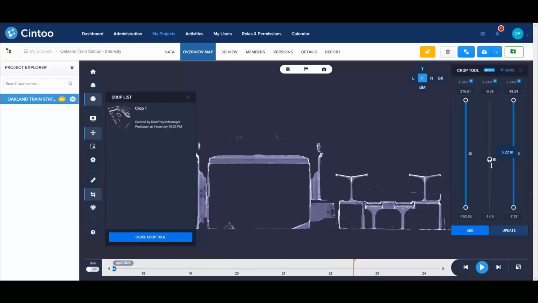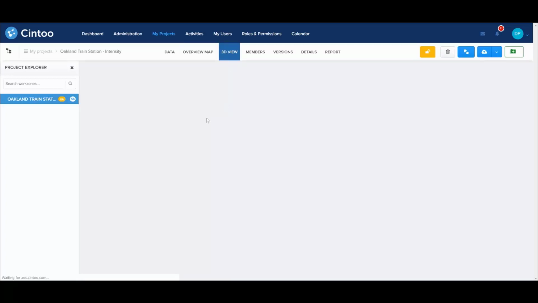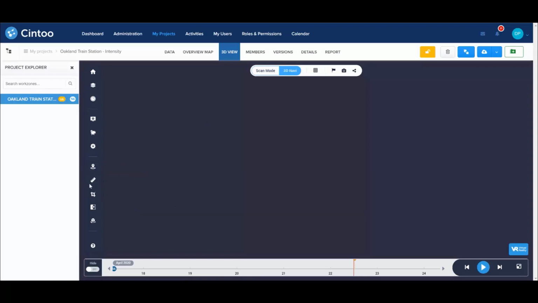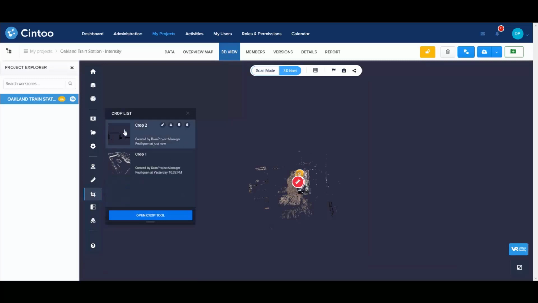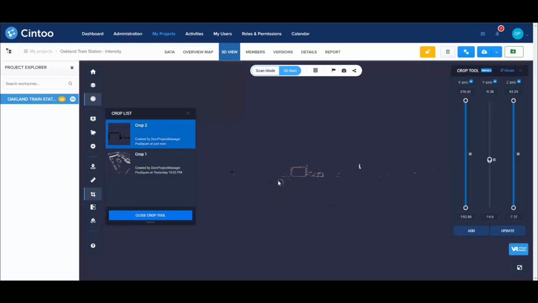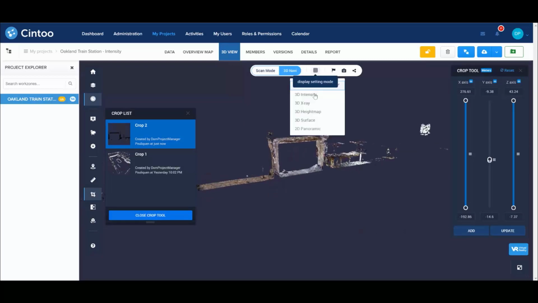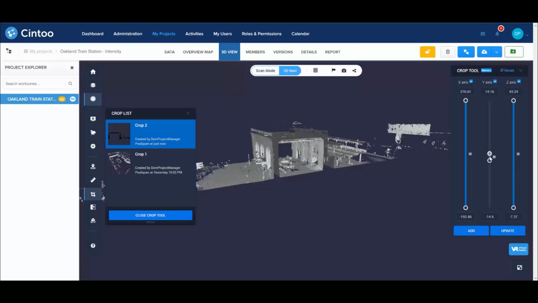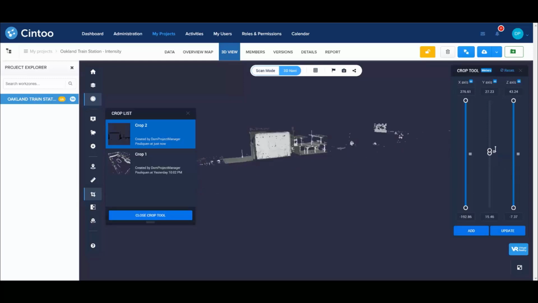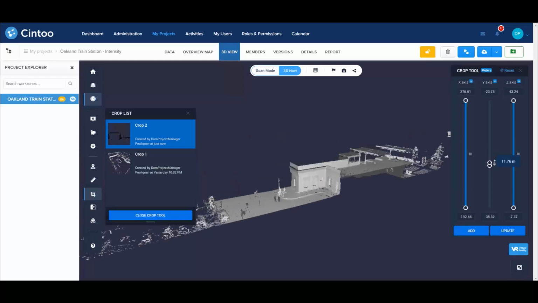So I can select the best crop I want, add it to my list of crops, eventually see this crop in the 3D view, going to my list of crops here, crop number 2, you see it in the 3D space now, and you can change the display, let's say to intensity, or let's go to surface, and then you can still adjust your crop as much as you want. And this will crop also the BIM model if there was a BIM model inside.